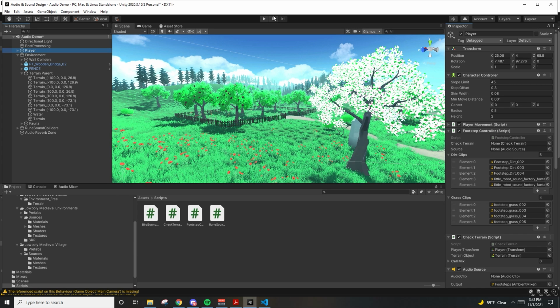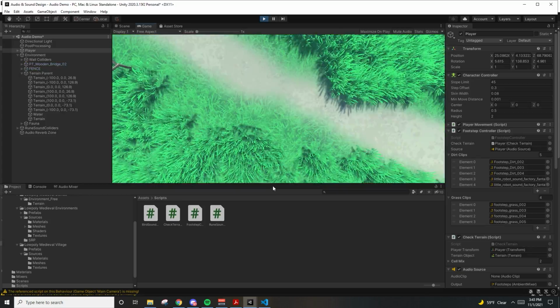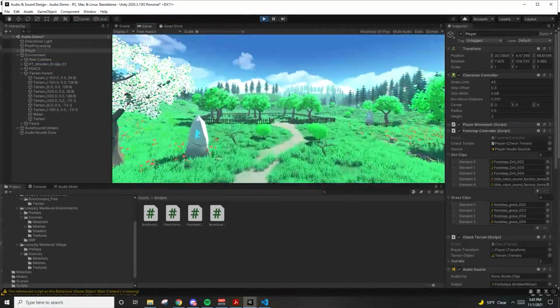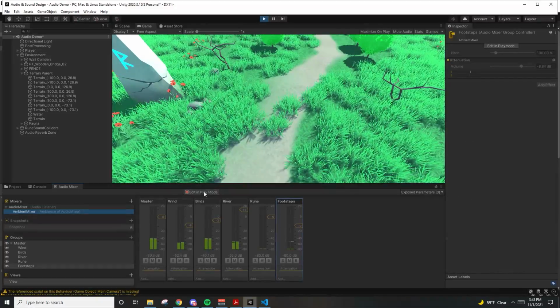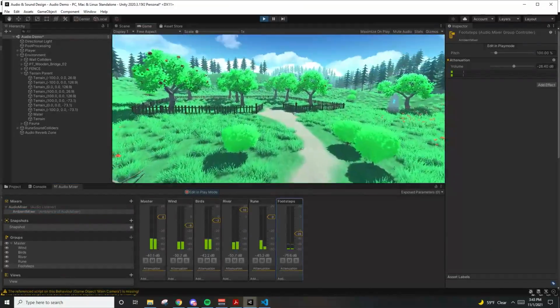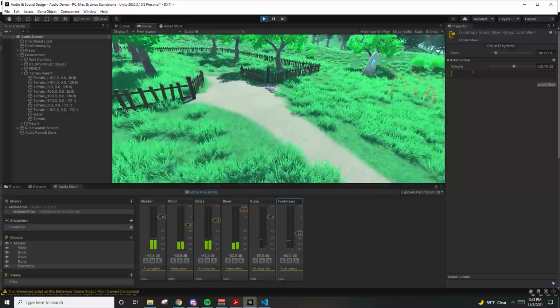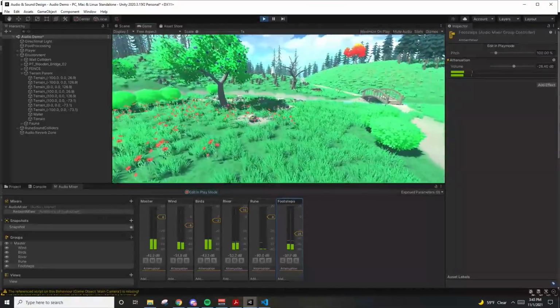So yeah, if we press play to move around, that's how the footsteps work. And we can change the level of the footsteps accordingly in the audio mixer if they're too loud, if you want to make them quieter.